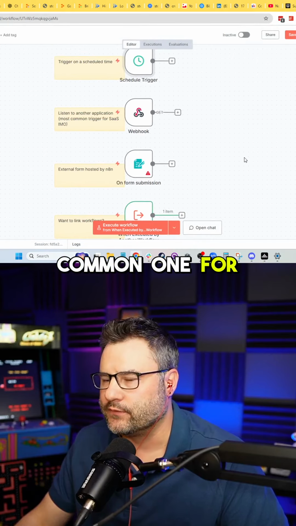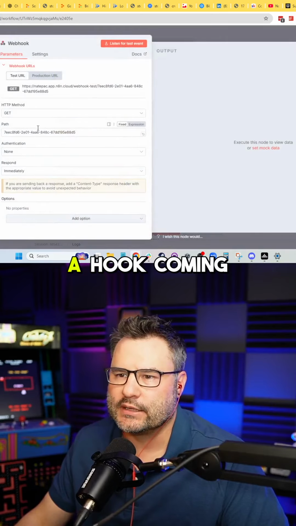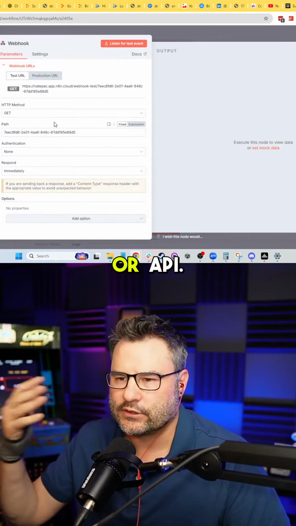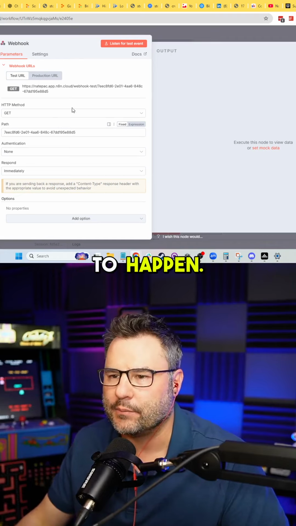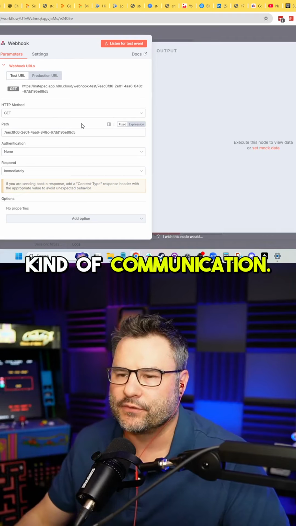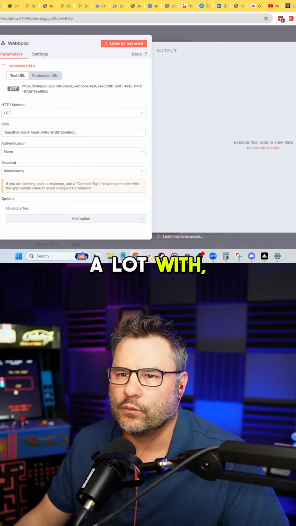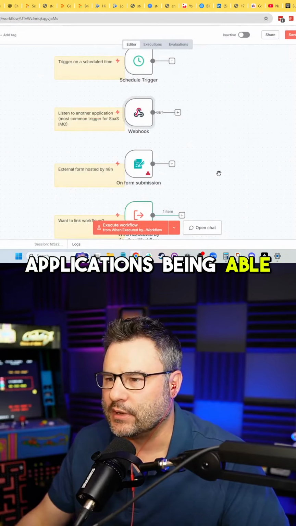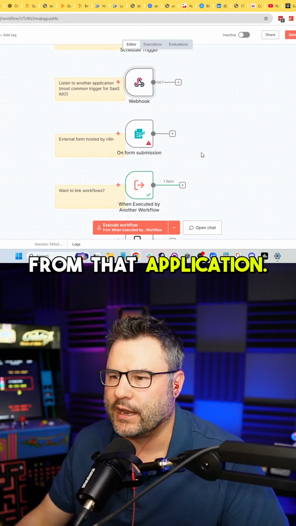Probably the most common one for me is Webhook. So that is a hook coming from another application or API. So we're waiting for an event to happen. So kind of app to app kind of communication. And this happens a lot with SaaS applications, being able to fire off a particular action from that application.